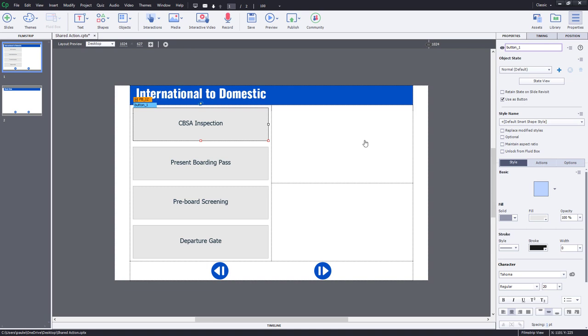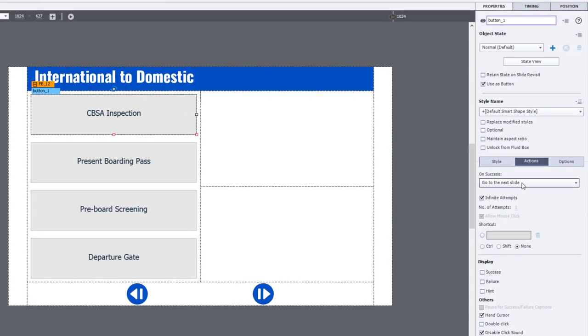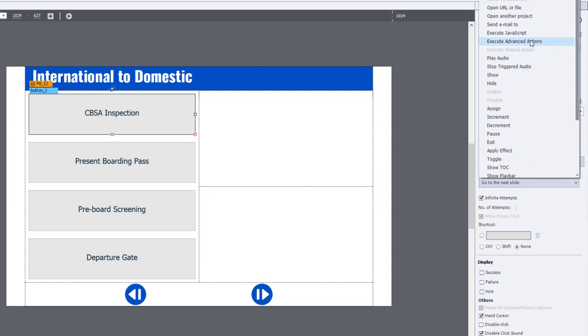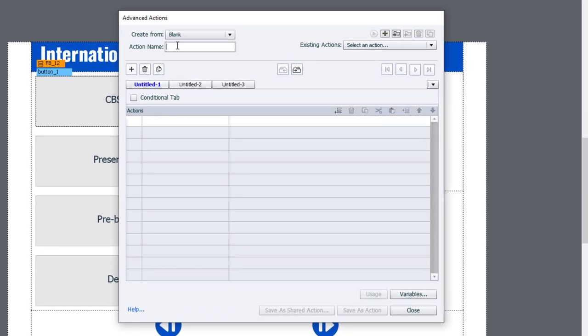We'll click on the Actions tab for the first step in my four-step process, and we'll change the On Success action of this shape, used as a button, to execute advanced actions. We don't have any scripts written so far, so we'll click on the advanced action icon. Let's give it a name, and I'm going to name it something appropriate for this particular slide. In this case, I'm going to call this four item click reveal.